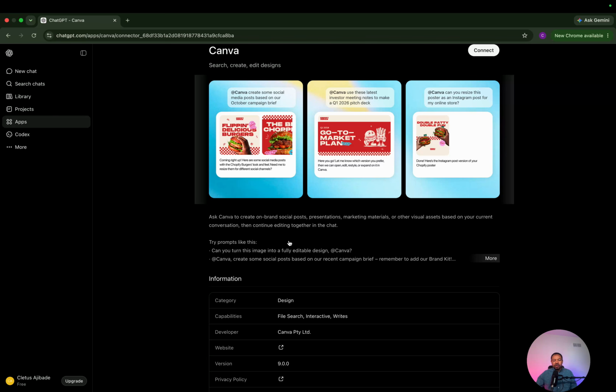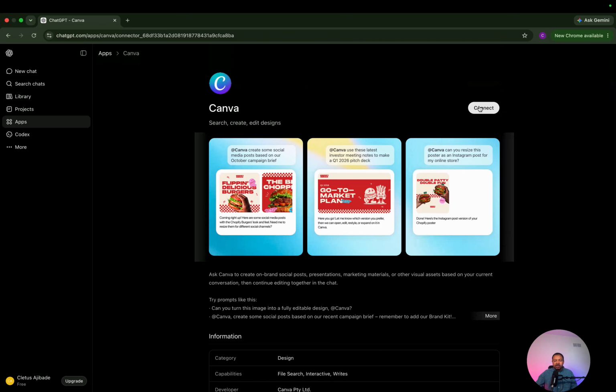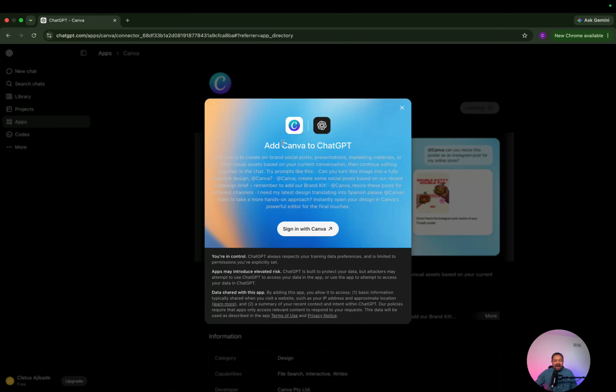So what I want to do now is to connect. You can see this connect button at the top right hand side. Just click on this. I'm going to do that right now. And then it says add Canva to ChatGPT. Of course, since you are connecting to a third party application, you need to sign into that application and authorize ChatGPT to use that application. So that's what it's saying.